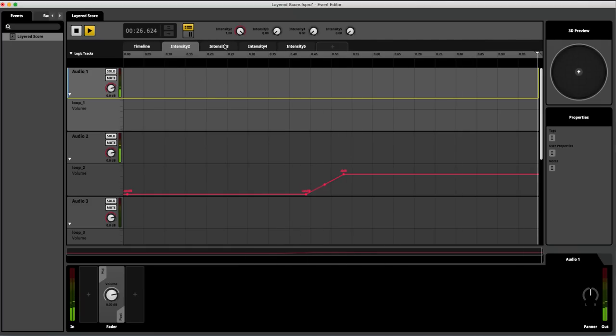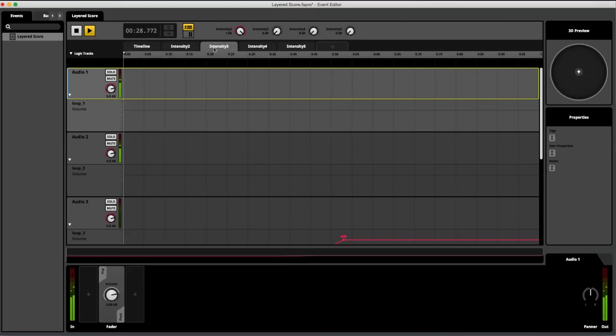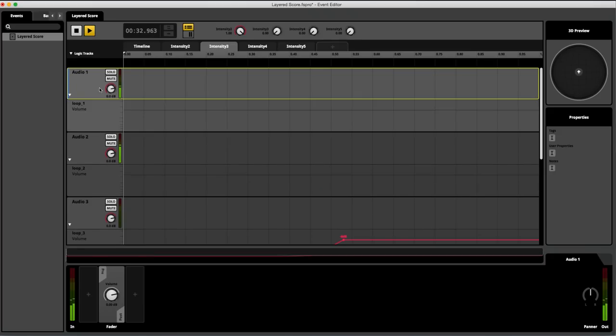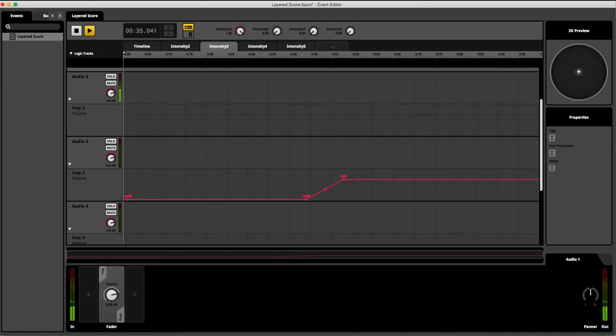So now that I have intensity 2 working, I want to show you how I go through intensity 3. I do the same thing. I've used the same volume curve. The game audio data is being sent to the game engine, and it's going to say at this halfway point to bring in the additional tracks at the given decibel level. So I can do the same with 4 and 5 as well.